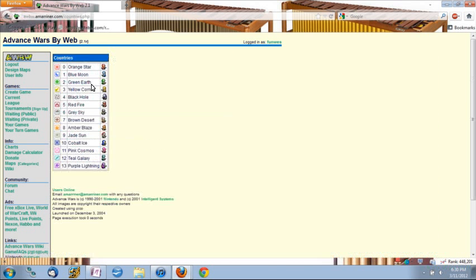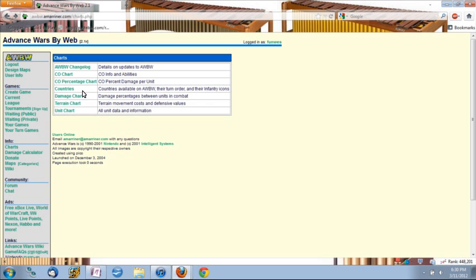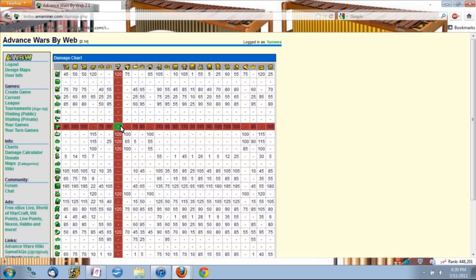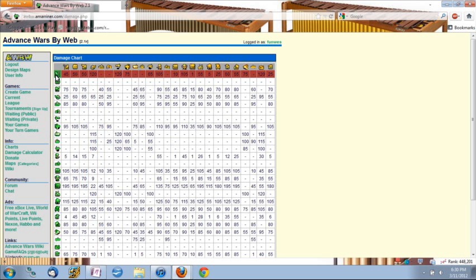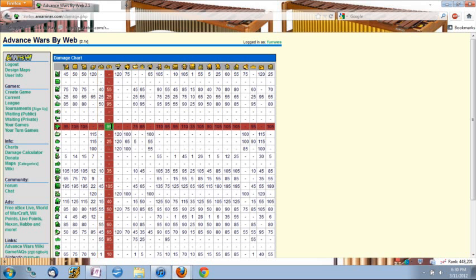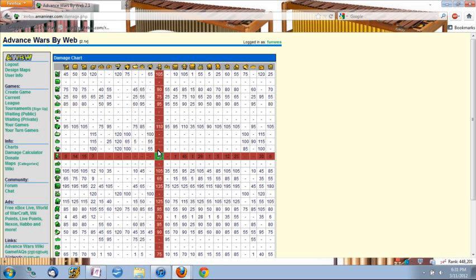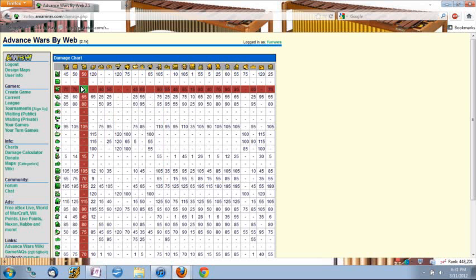There's the countries. There are 14 countries in use in Advanced Wars by Web. Red Fire through Purple Lightning here are all custom armies that you can use. The damage chart shows damage percentages between each unit. So if I say on the left here, a bomber attacks a black boat, that'll do 95% damage without luck, of course. And you can use these highlighted rows to check out different units.